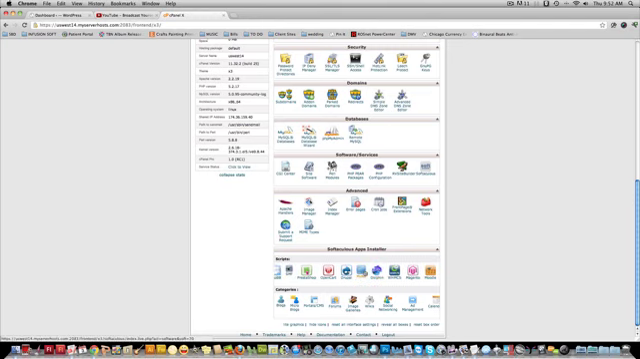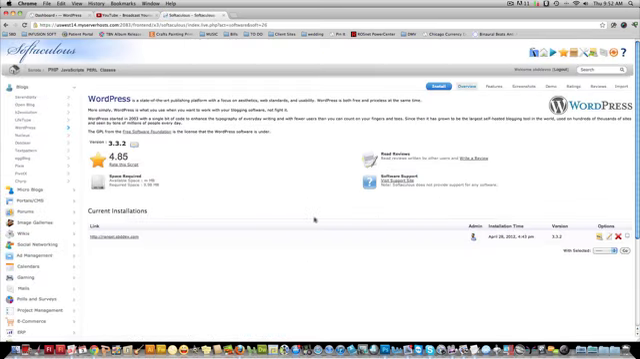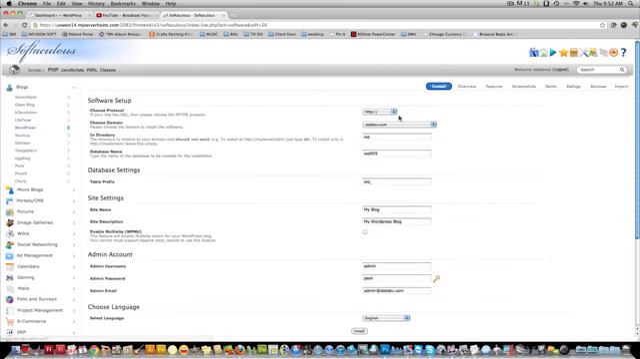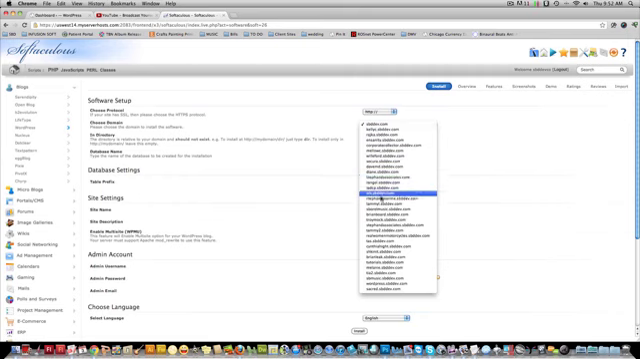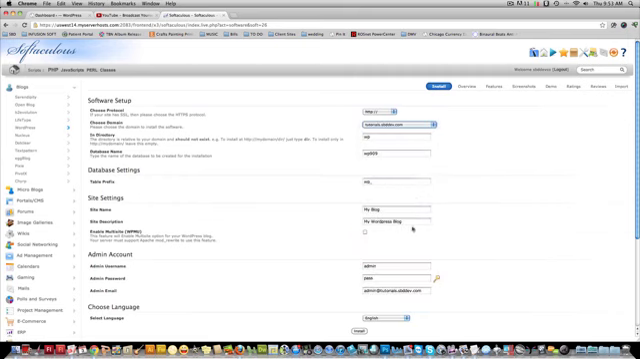So basically it's not that hard, it's not rocket science. What you do is you just go to WordPress, and it comes up, just all this fun stuff. You go to blogs, you click on that, click on WordPress, this will come up, and then you just click install.